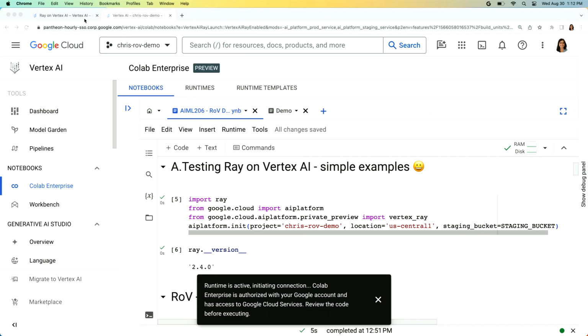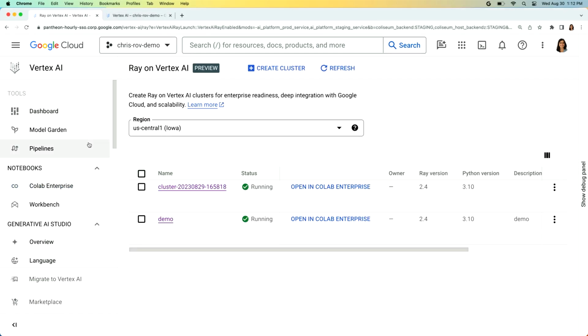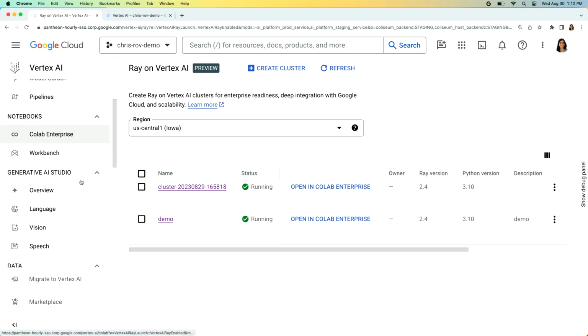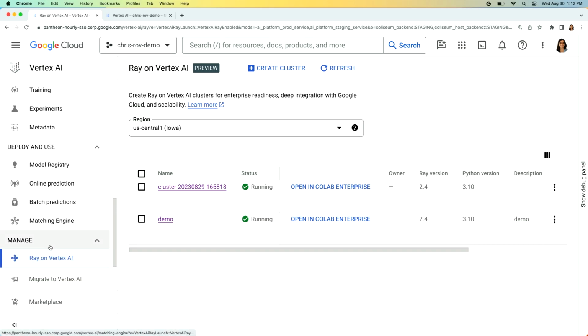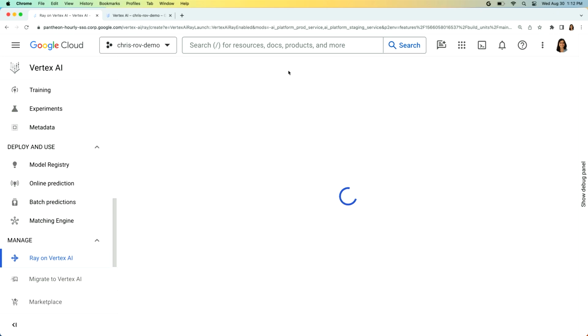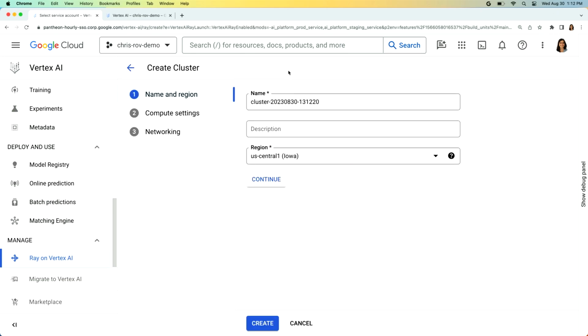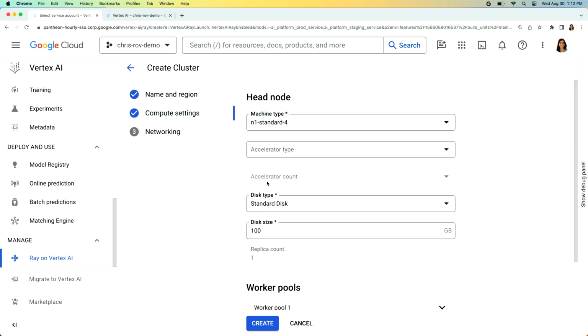So let's start out with creating a Ray cluster. So I'm in our Google Cloud Console. I'm already on the Ray on Vertex AI page. But if you scroll down to Manage, you can also get to this Ray on Vertex AI page. From here, I can go ahead and create a Ray cluster. Setting up a Ray cluster is really simple. It only takes 3 steps. The first one is selecting a name for our cluster and a region. So I'll go ahead and do that.